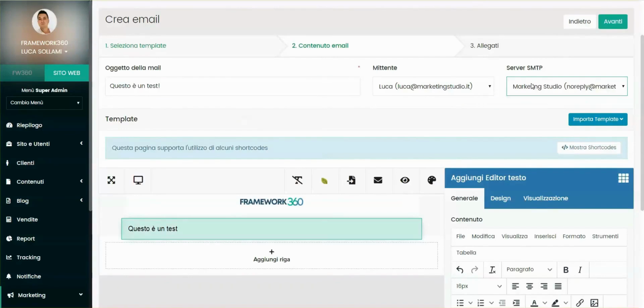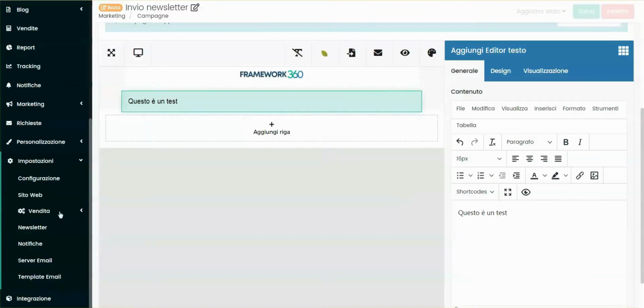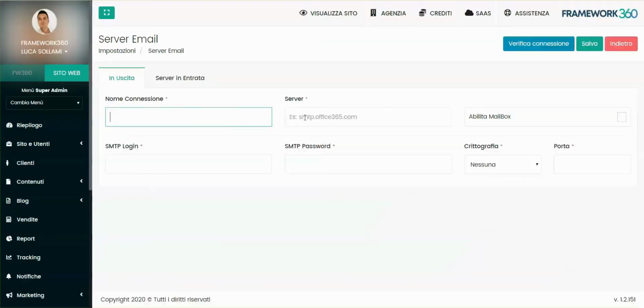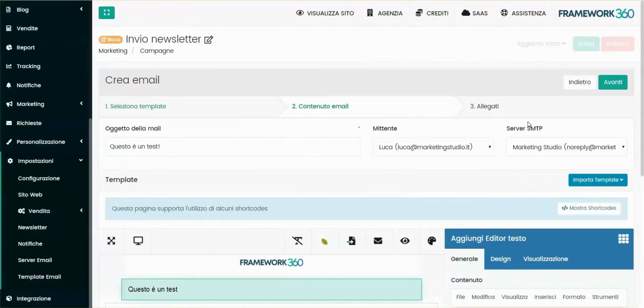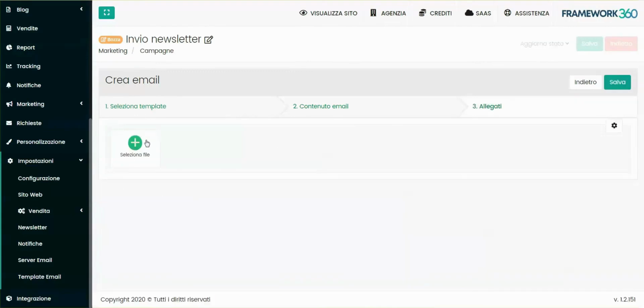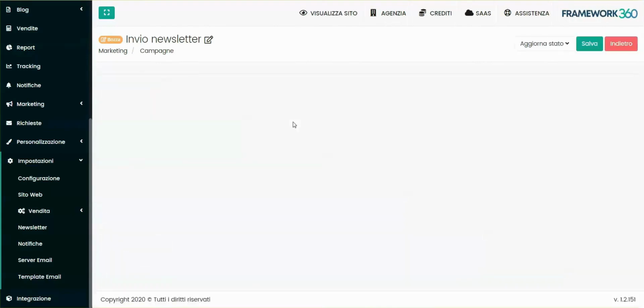Once the campaign is created, we can select the sender we just entered and choose an SMTP server. If we had an SMTP server external to Framework360, we could set it up within the settings under the email server section, creating a new connection, the server, etc. In this case, we use the sender we just created and the Marketing Studio server. We click Next, we can add an attachment. In this case, we don't want to do that, and we save.